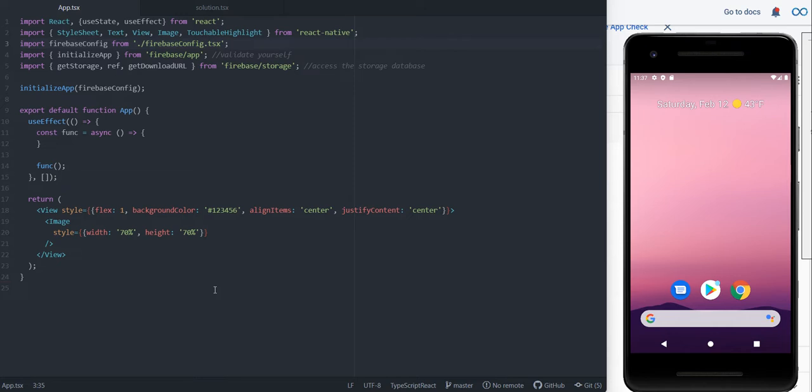Surprisingly, this is actually fairly easy, especially if you already got your Firebase Storage set up, your Firebase config, as you can see here. And if you don't know how to do this, please check out that previous video. In this video, I'm just gonna start directly from the code.